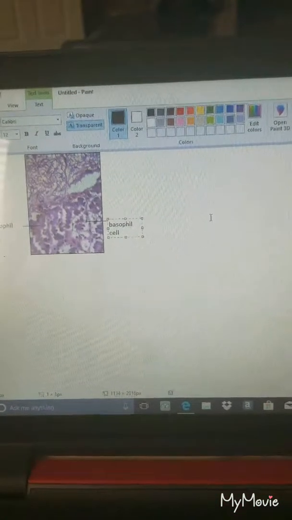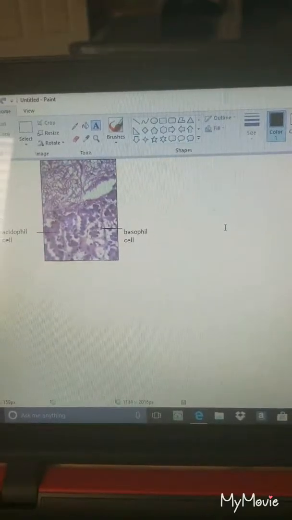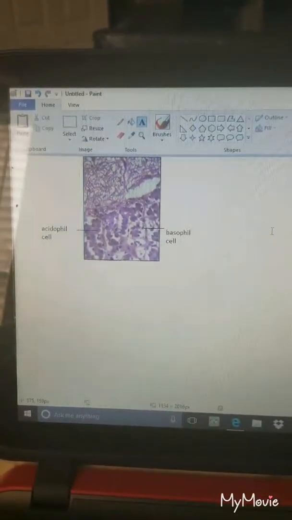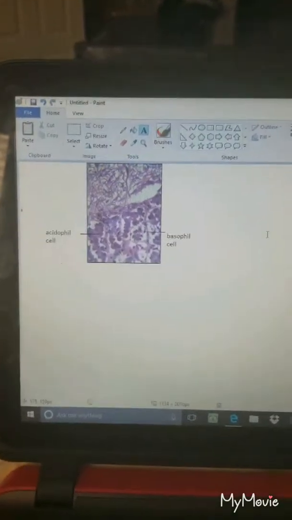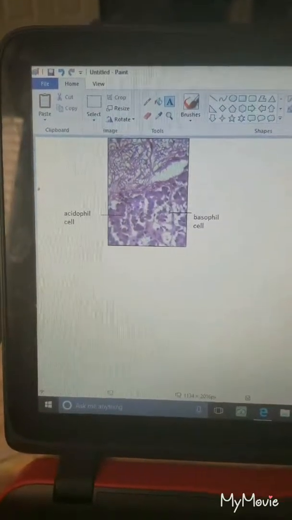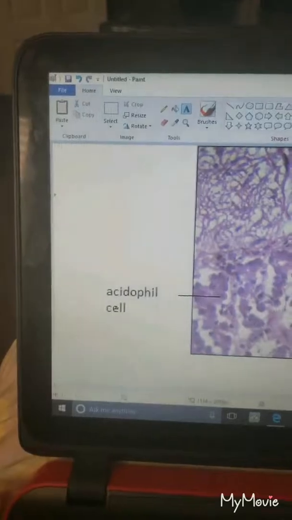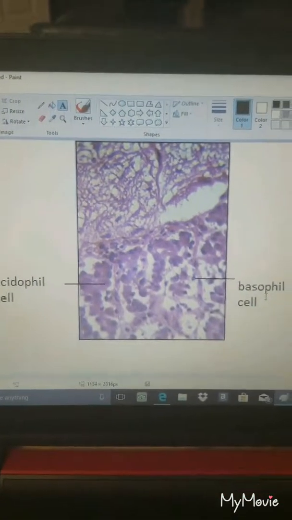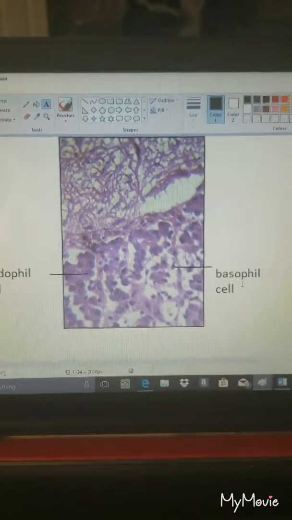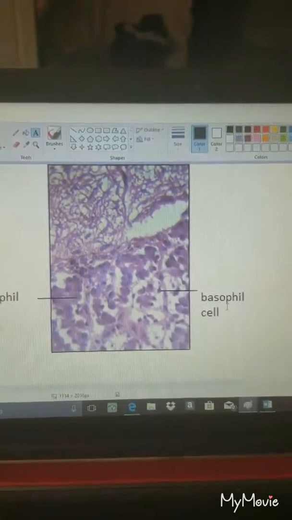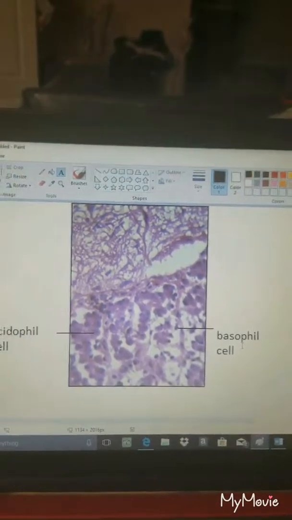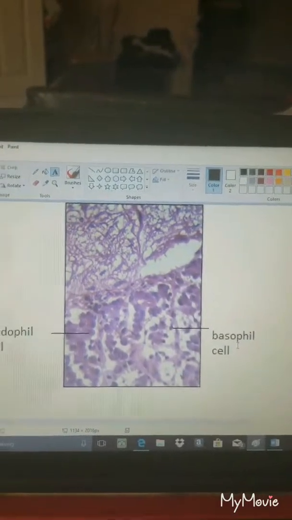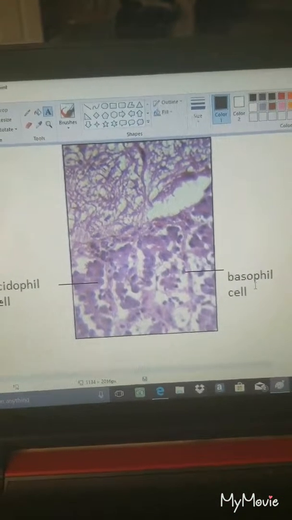I'm going to minimize it back down. I'm going to right click it, and there we go. Now I have my basophil down. I'm going back to enlarge it again so I can have a better view of my picture. And then I'm going to label the posterior. I'm going to label my nucleus of the pituitary.